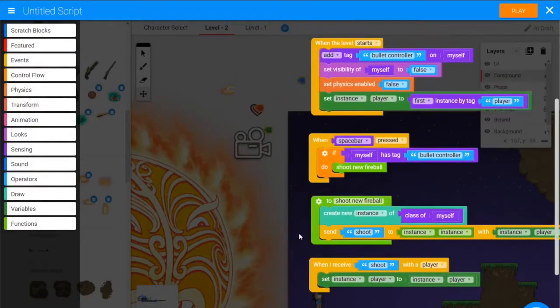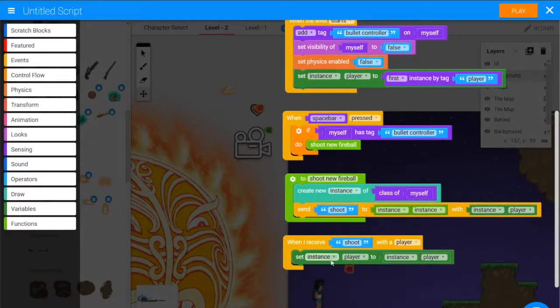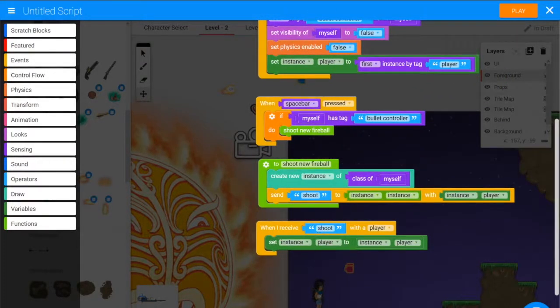The problem is when the new clone object gets created while the game's running, it doesn't know who the player is because the player was set when the level starts on the other fireball. So the master fireball is handing on that information to the clone and saying, hey, this is who the player is.